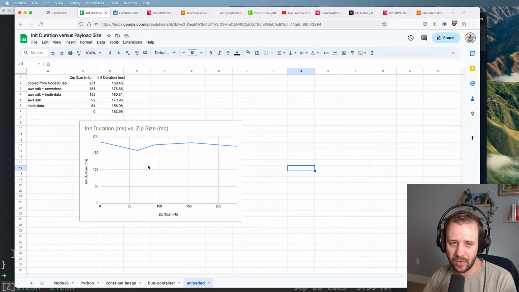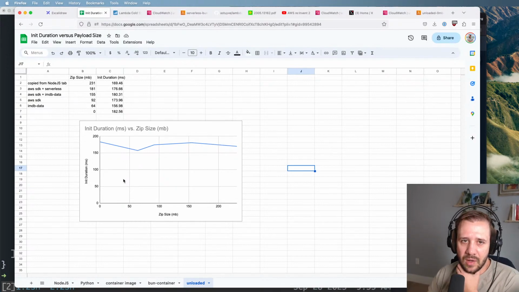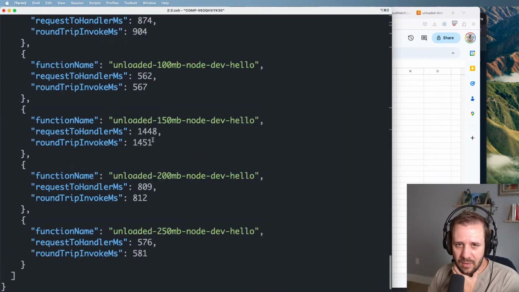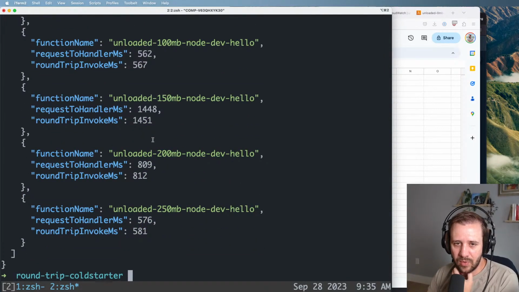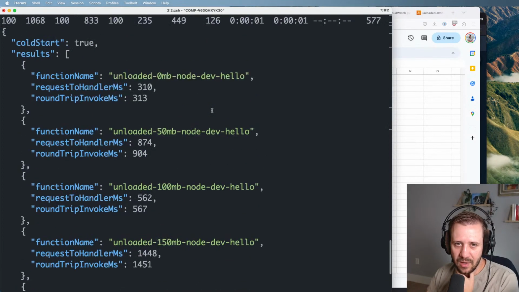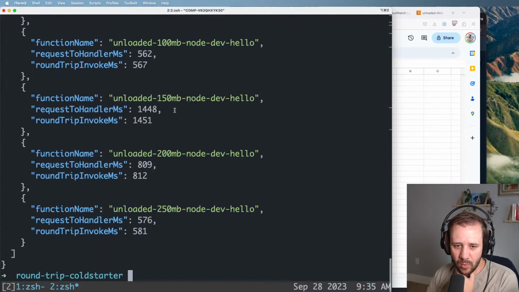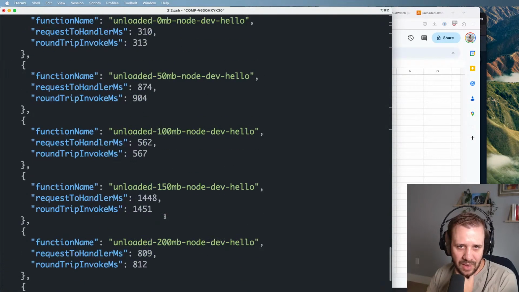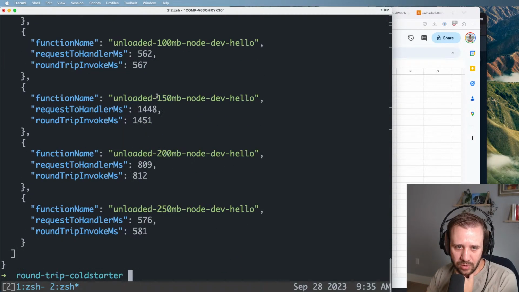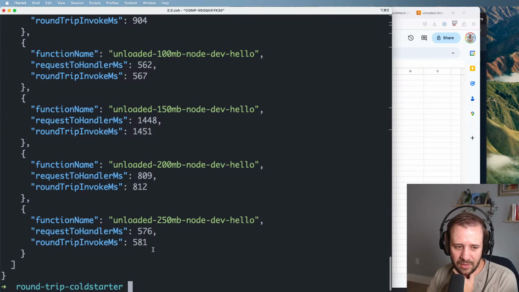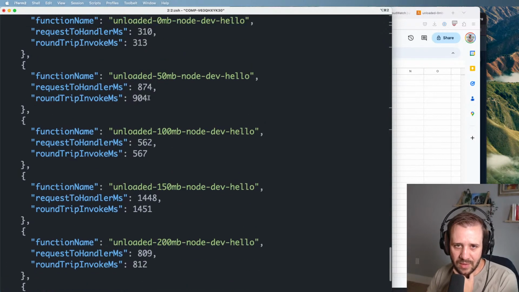But we sort of found this, and I think a lot of people were surprised. I think this data, and we'll rerun this. I'll probably run this hourly and export this data into Dynamo and then fetch it at the end of the day. But we see the difference between 0 megabytes and 250 megabytes is 200 milliseconds. And in some cases, the smaller functions took much longer than the bigger functions, right? The 250 megabyte was done in 581 milliseconds, and the 50 took 904. And a lot of that could be network jitter.